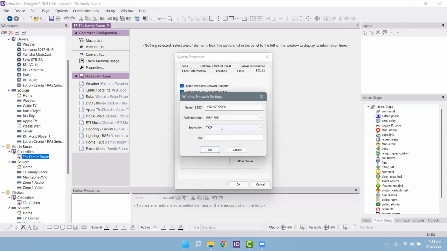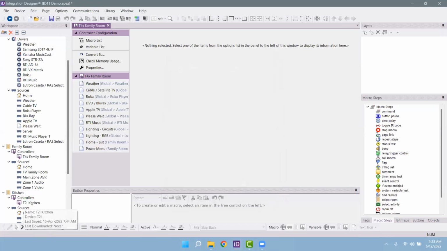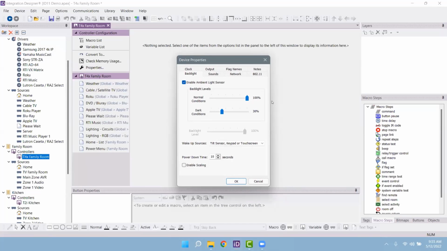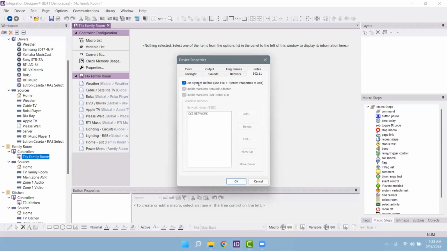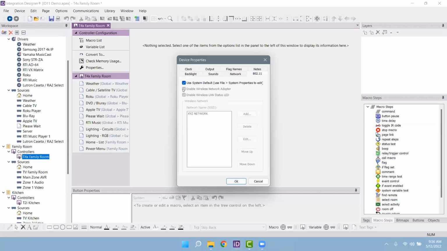We'll select our authentication, our encryption, our key for our Wi-Fi password. And now, if we go to your controllers, I'll go to the T4X, hit properties. My 802.11 is using the system properties. My clock is using the system properties. These are inherited throughout the project. And of course, if you want to put a specific network maybe for this controller, you could always uncheck this and put your own in here.